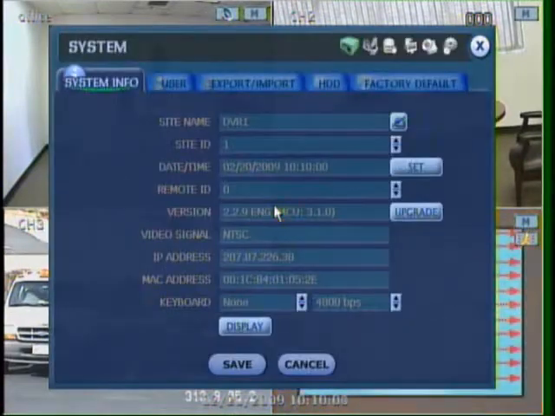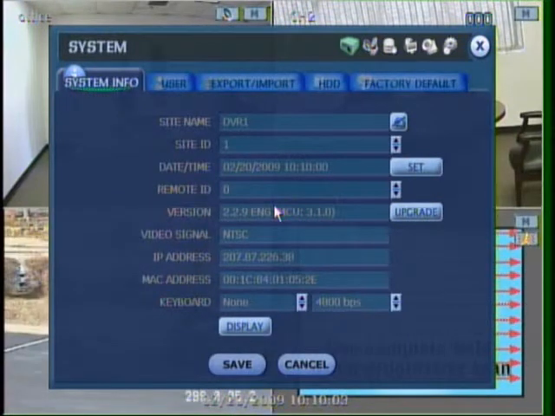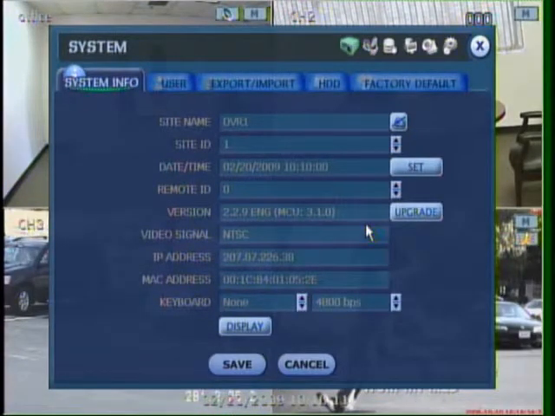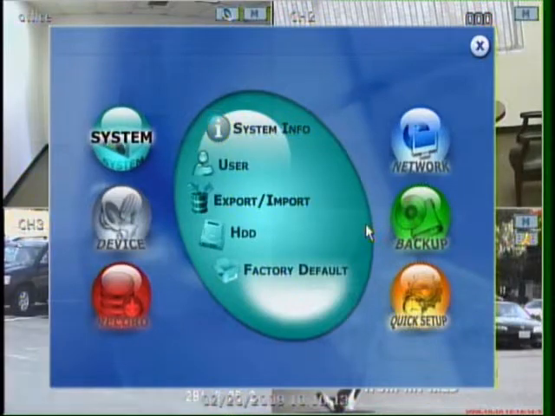What you want to first do is go to System Info at the top. Once you're in the System Info screen, look at the IP address and MAC address and record those. You're going to need the MAC address if you need the DDNS service.